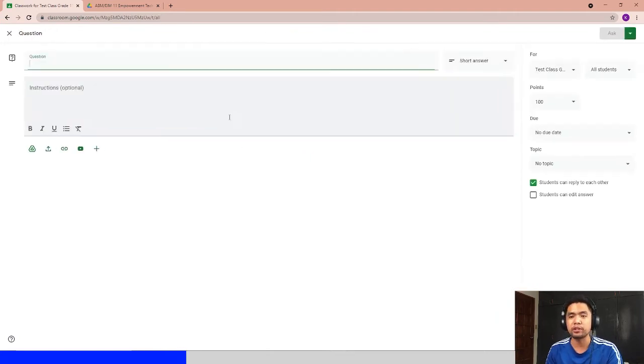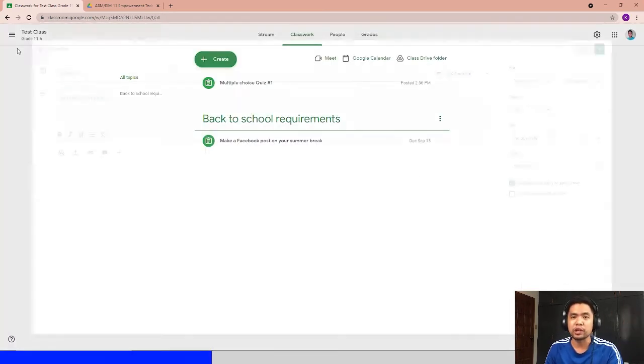For a question, okay, basically what you are doing here is make a question so that when the students will see this, they will just answer the question and they can actually engage and share some ideas, and this is a collaborative thing to do. Students can reply to each other, students can edit answer, and this is a good way to stir up the conversation. So this is a good tool as well.